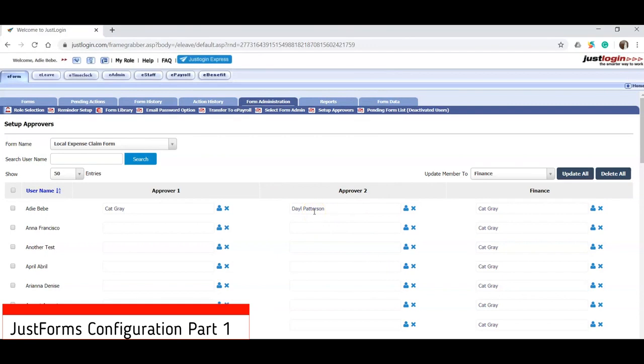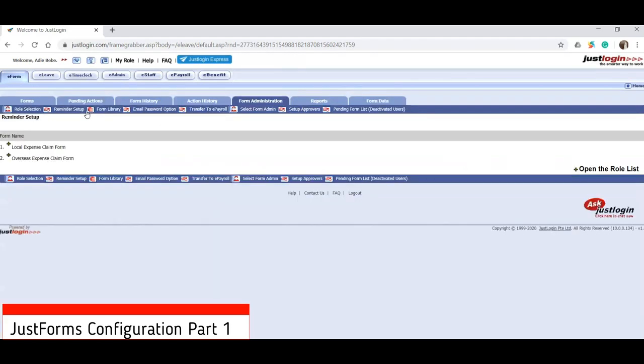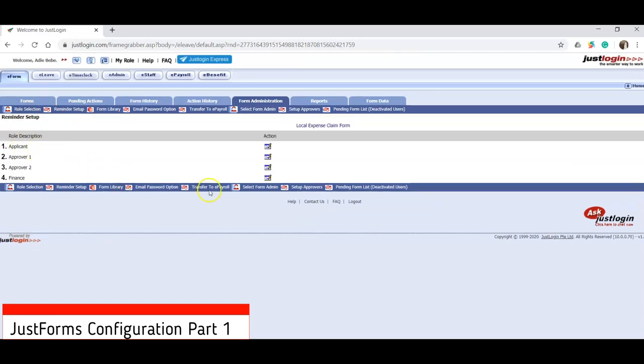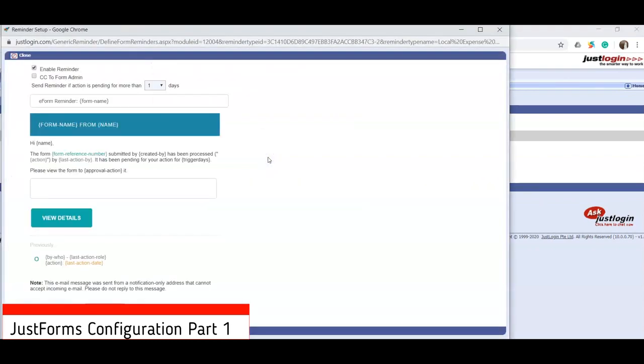Let's now move on to the Reminder Setup subtab. Here you can create reminders if a form is pending approval for a certain number of days. Click on the plus icon and then click on the icon under the Action column adjacent to the approver whom you want to set a reminder for. A pop-up window will appear.